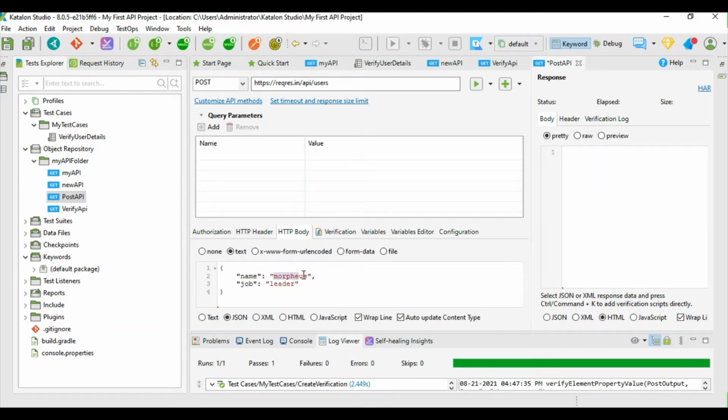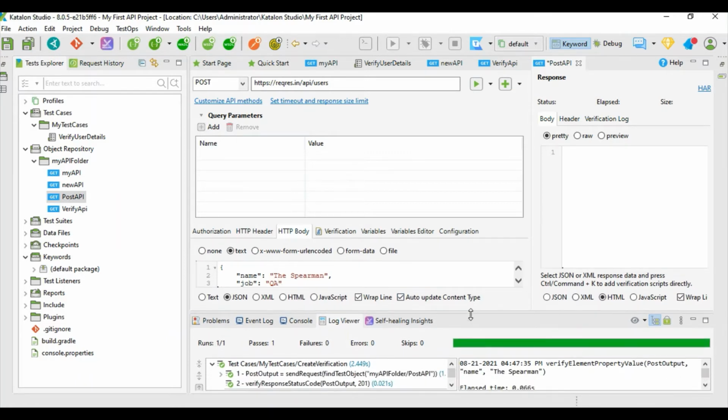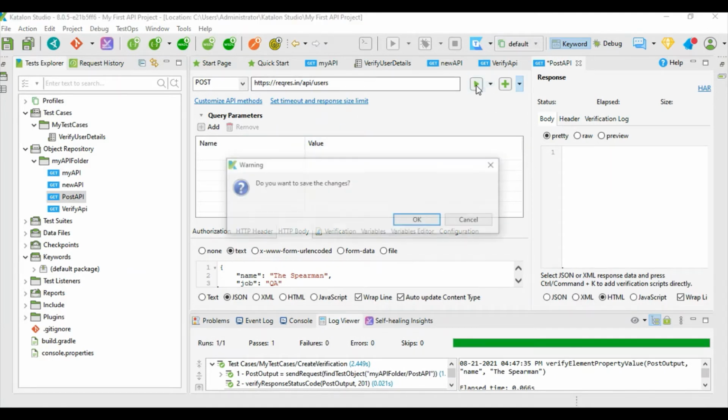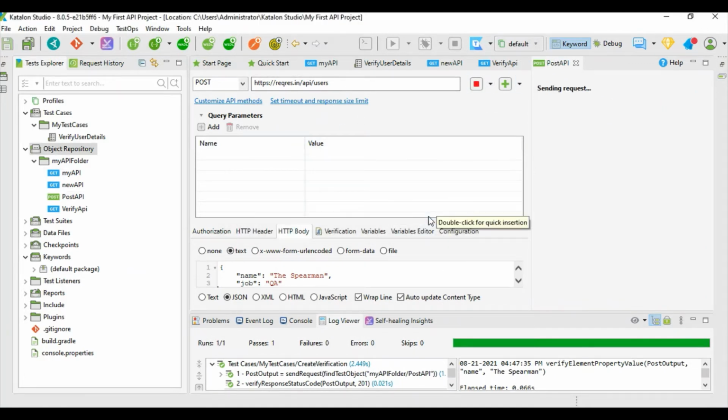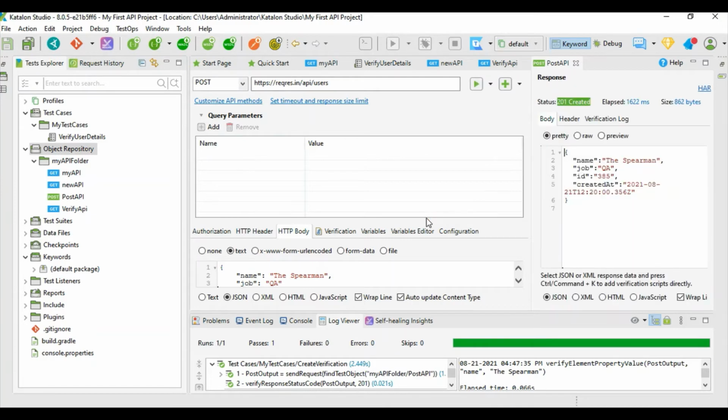Let us rename this and put our channel name over there, and what is our job? We are QA. So if you send this request as POST, these values should get created. Okay, so let us try. Let us send this. Yes, we want to save this. We are sending these values. So you can see 201 Created, that is, the value which we sent was created.